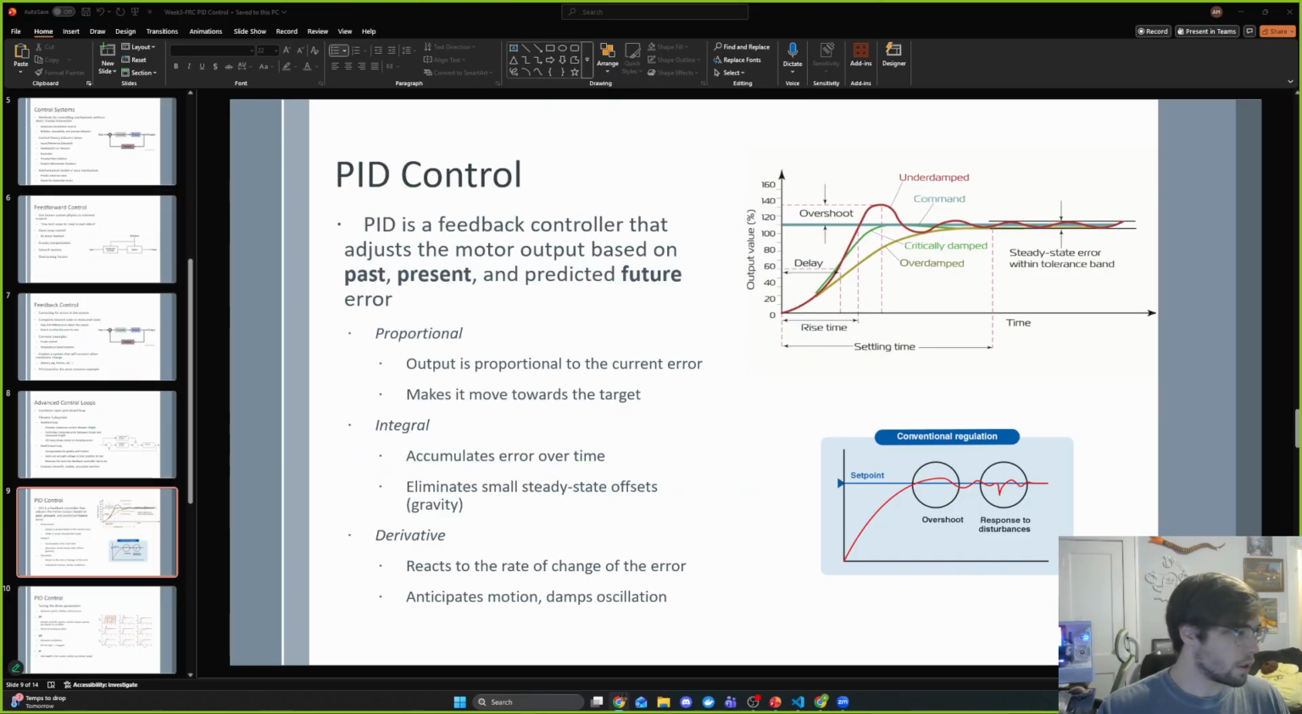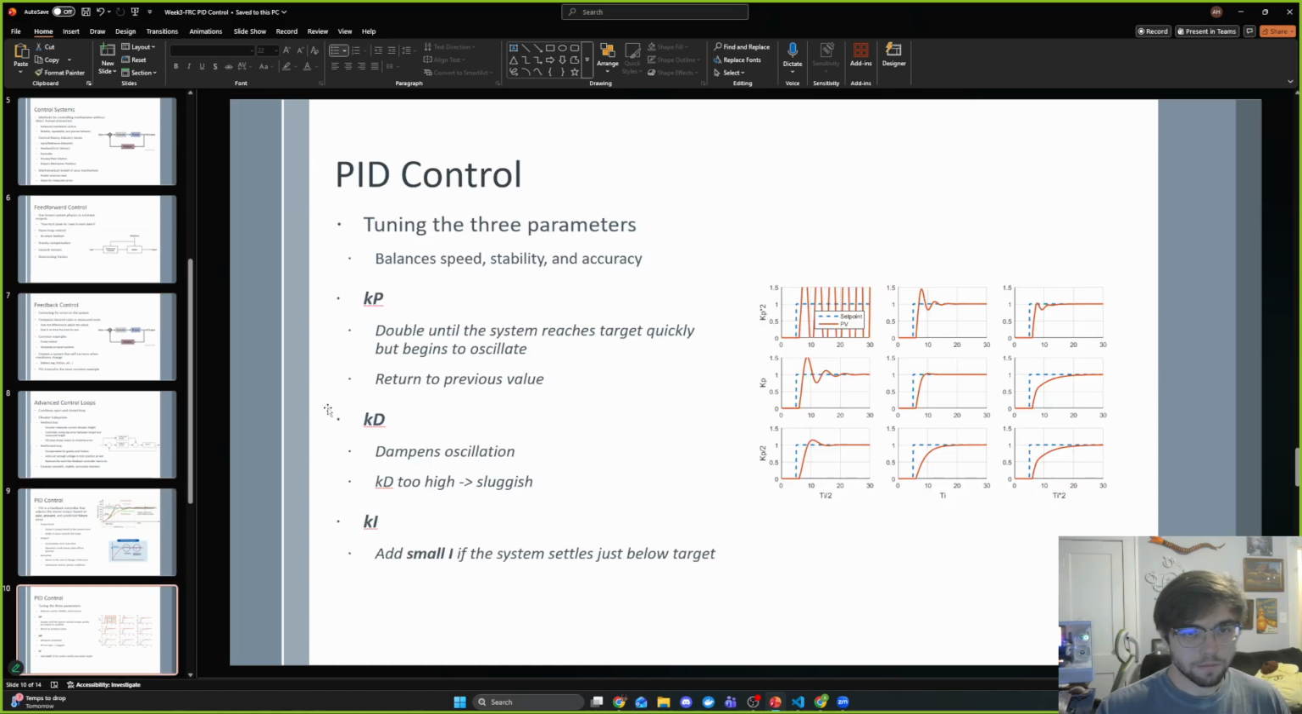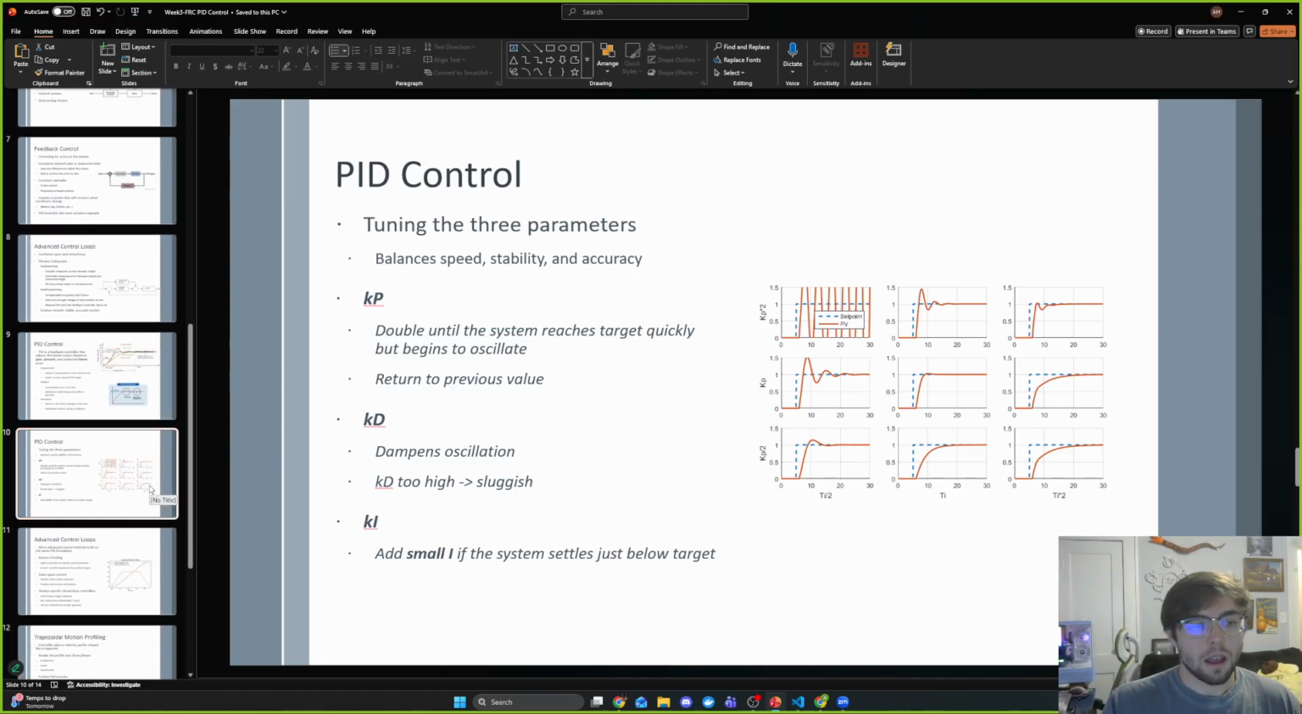But I want to show you how to do that actually in FRC, right? So tuning the 3 parameters, you want to find the optimal balance of speed, stability, and accuracy. So you've got oscillation. Is that fine? There are some cases where a little bit of oscillation is okay. There are some cases when it's absolutely not okay. Like if you're using an elevator and you have a mechanical limit, you do not want to oscillate and break something. But it's case by case, right?